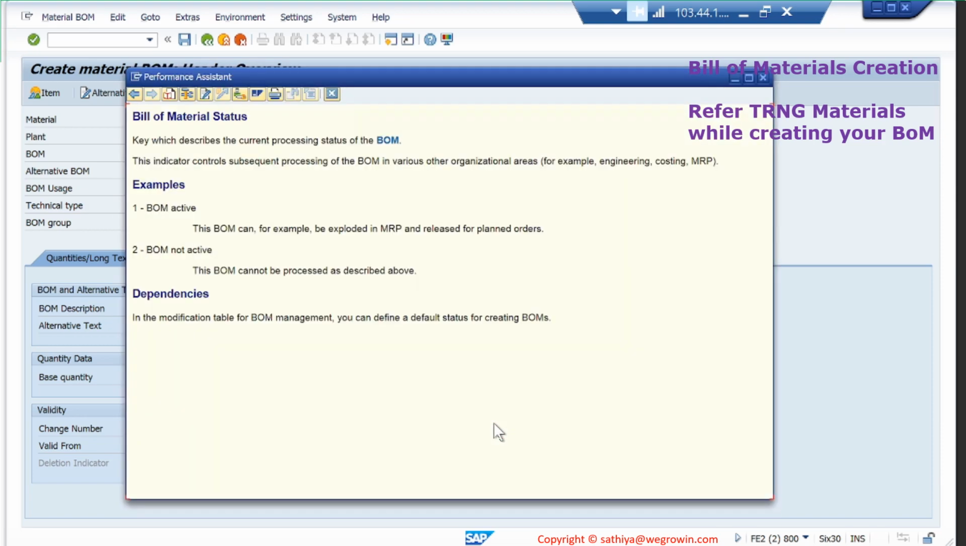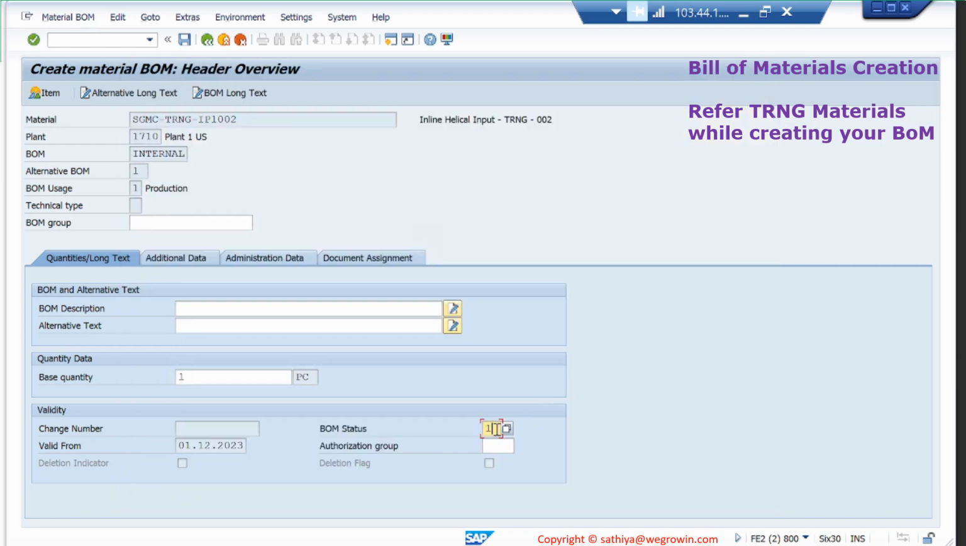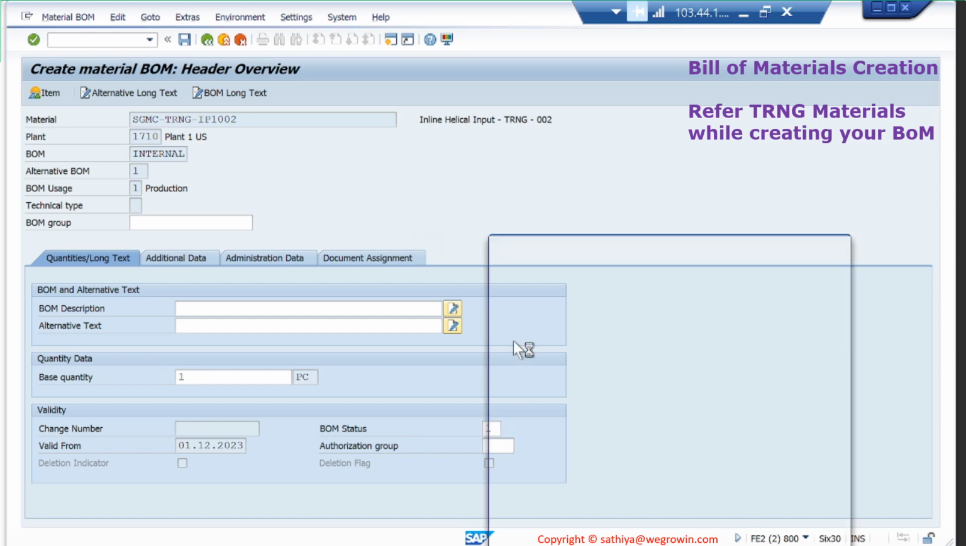Then BOM status. You can put this help. It is telling what is the meaning of the status, whether the BOM is active or not active. This is very important. Sometimes the planning may not happen, right? Or other issues may be there. At that time, we need to come and check whether the BOM is active or not. That is very important.